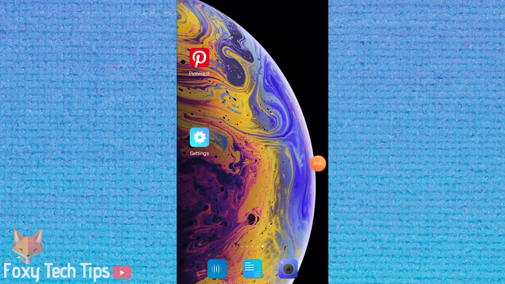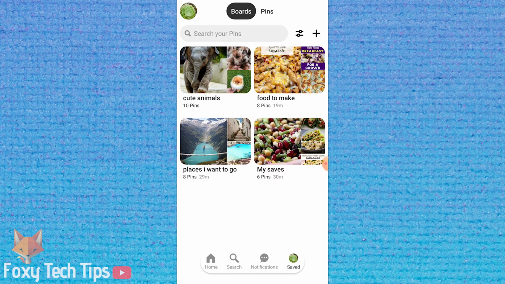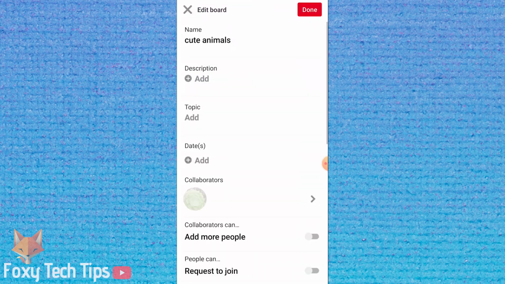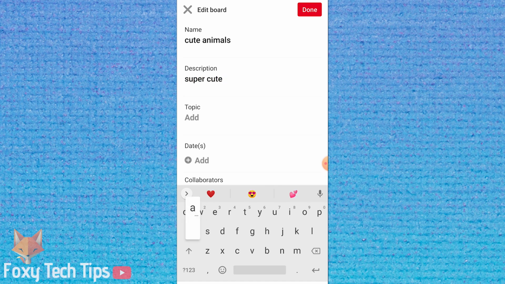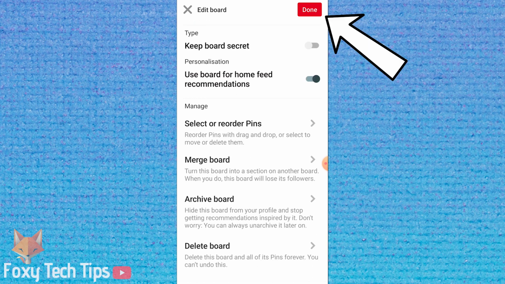Now I will show you how to edit your boards on the Pinterest mobile app. Go to your boards section and then hold down on the board you want to edit. Slide your finger to the pen icon to get to the editing options. Here you can edit the name, description, and various other options of your board. Tap done when you are finished editing.